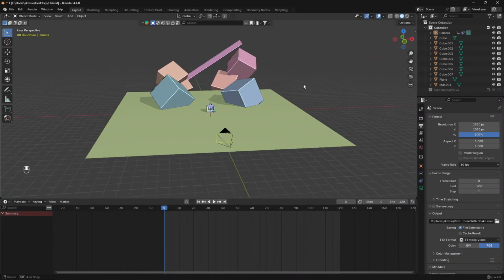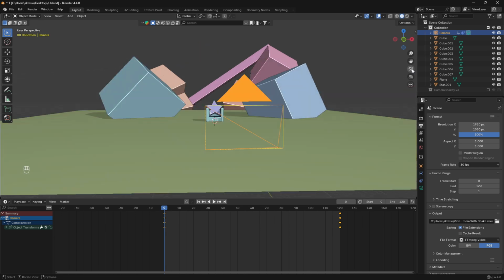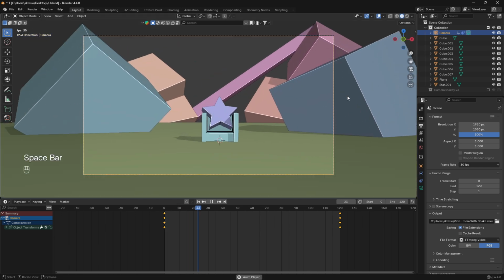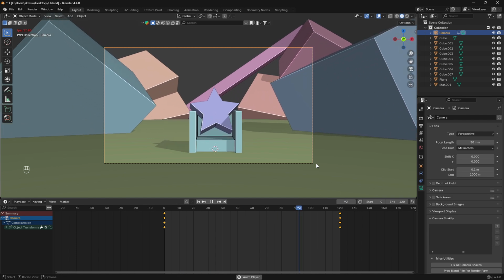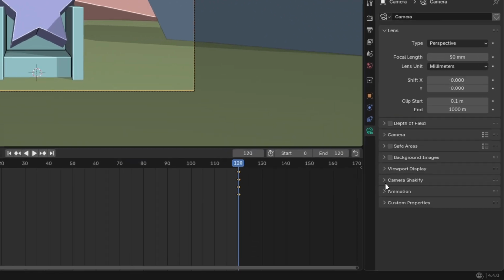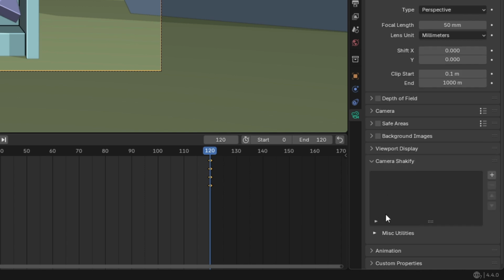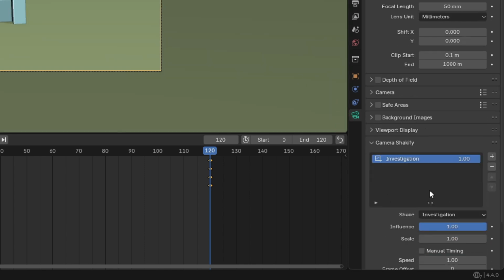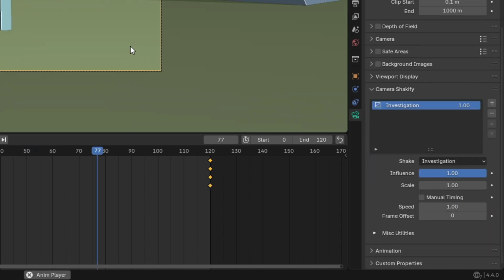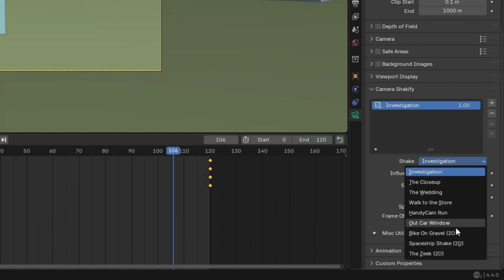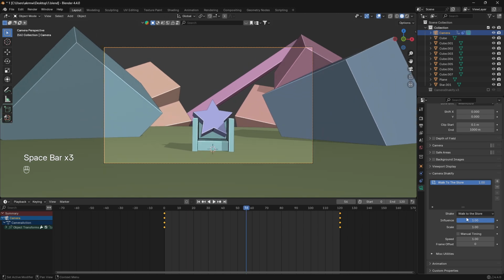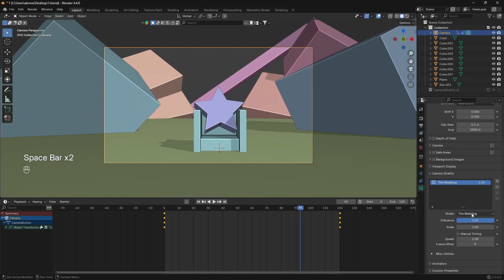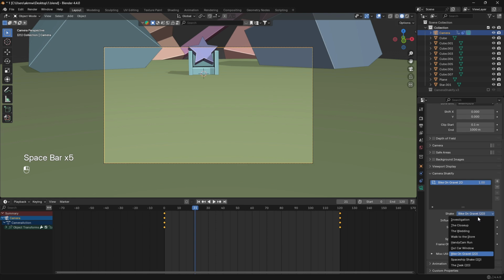Here's a simple animation scene, a camera moving in a straight line. This next add-on lets you add camera shake easily instead of animating it manually. You'll get tons of options to tweak the shake. Select your camera, go to Camera Settings, and you'll see a new option called Camera Shakify. Click the plus icon to add shake, then you'll see the settings below. There's a drop-down for shake types. Try them all and see what fits your project.